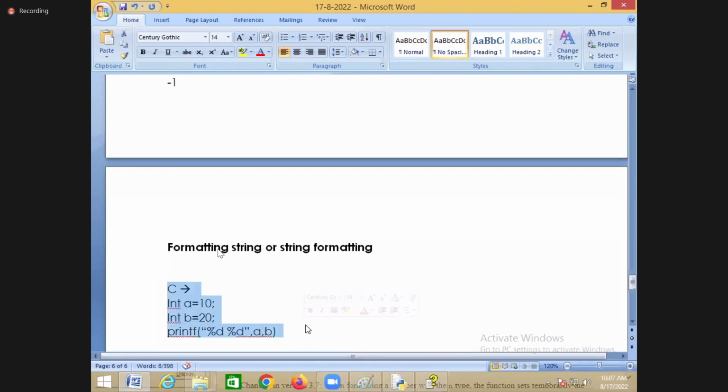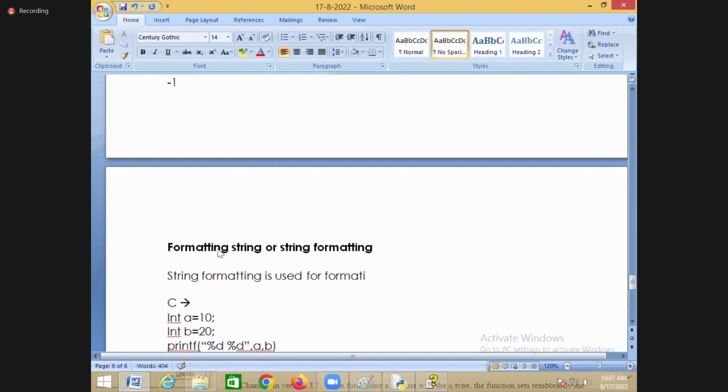String formatting is used for formatting which one here? The output. You are formatting the output by using string formatting.